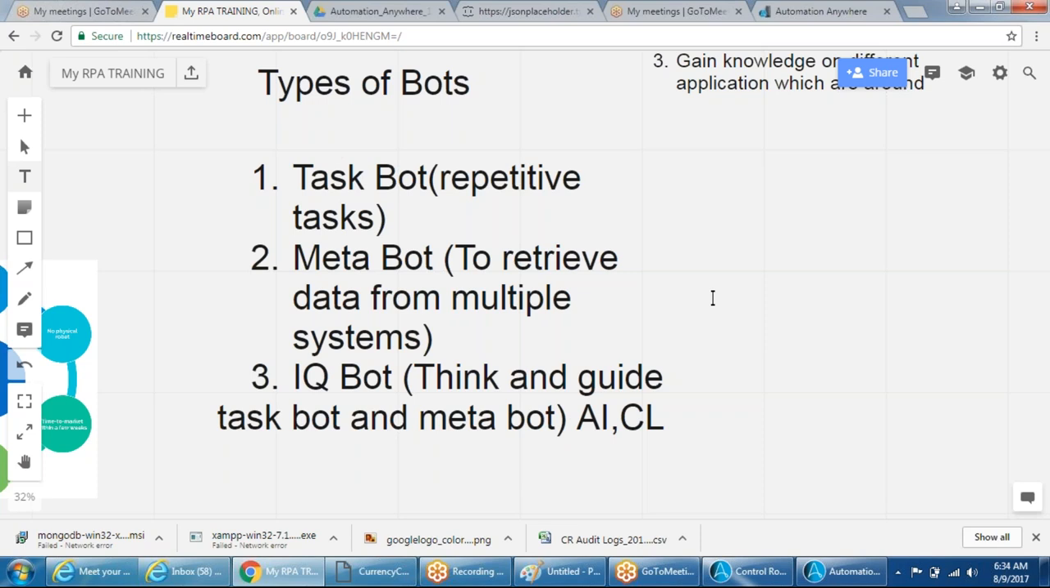Next come the metabots. When do we use metabots? Metabots are a more sophisticated way of automation.